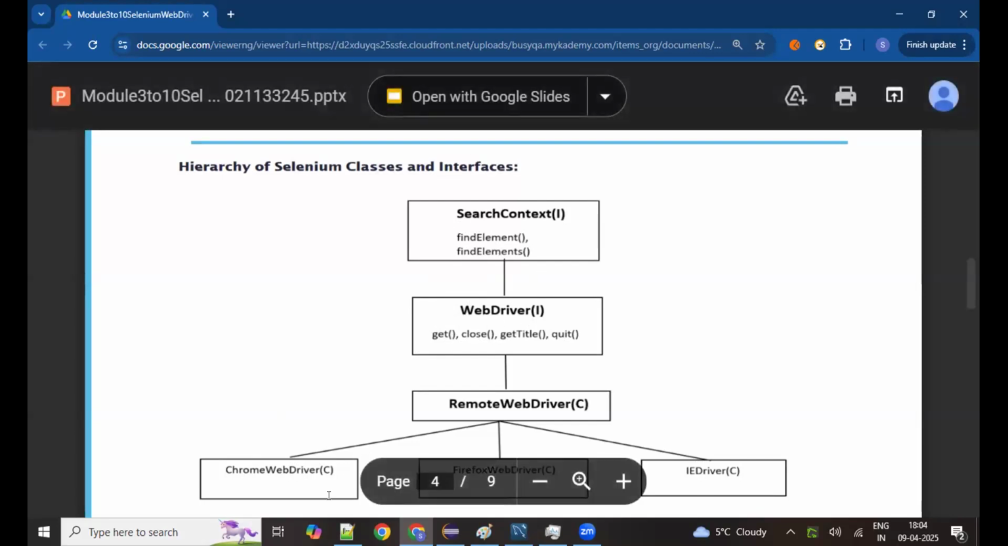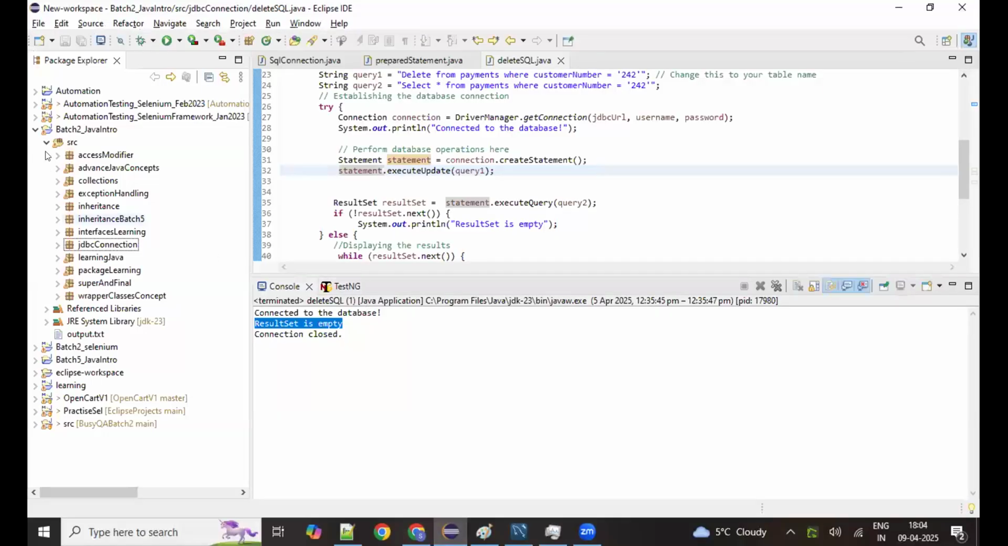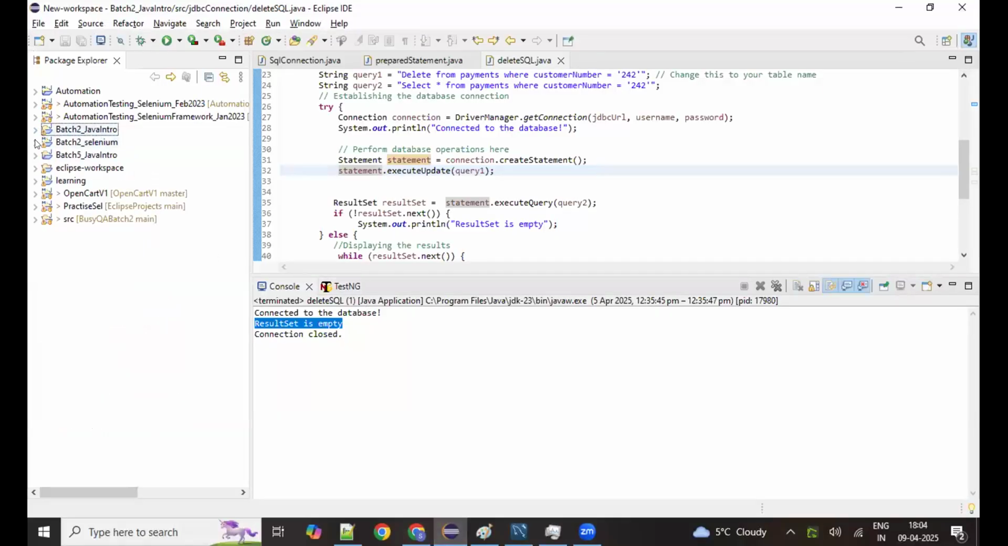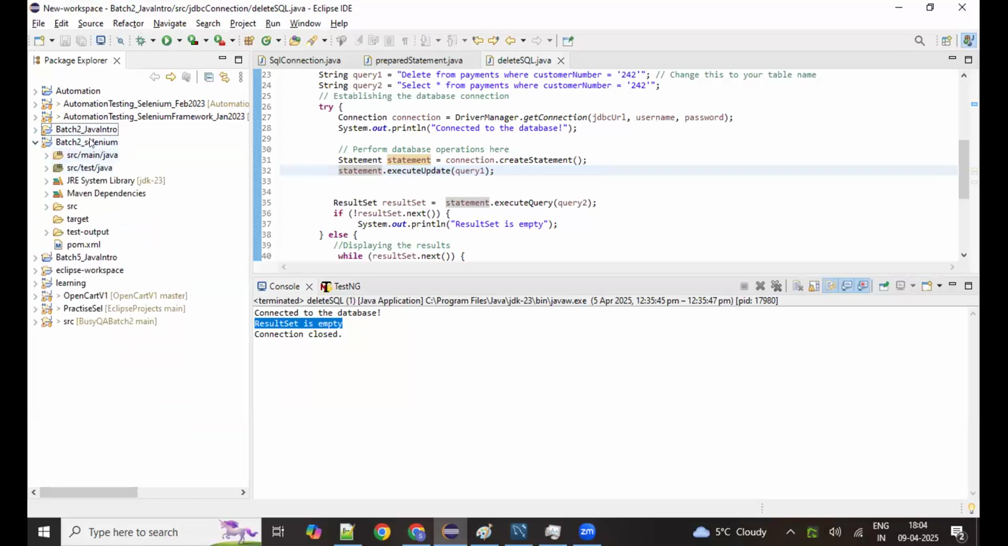So I'll show this quickly so that you are aware of it. And now it comes to Selenium. So Java intro is done. Now the Selenium part. I'll be sharing the repository for this one so you all can download this as well.